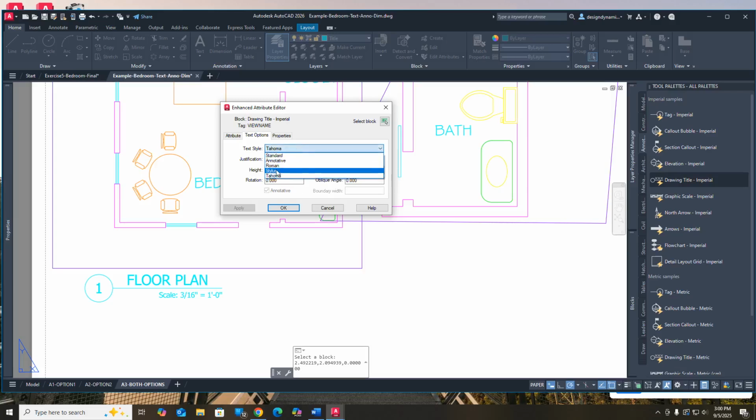Then I'm going to go up here. I'm going to select, oh, I want Stylus. That's what I've been using. And then notice once I do that, it does change where it's located. It's not in the correct position. So I'm going to go down here and say bottom left, which is what it was at.